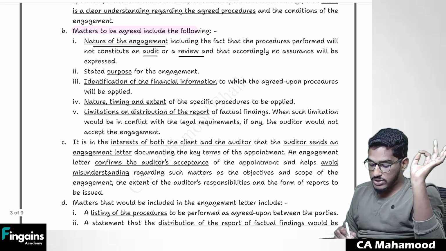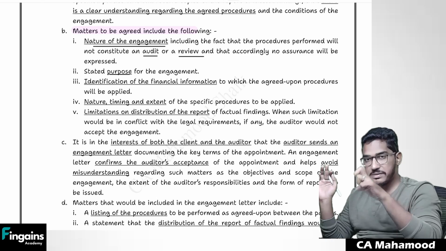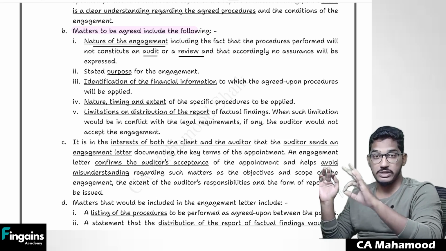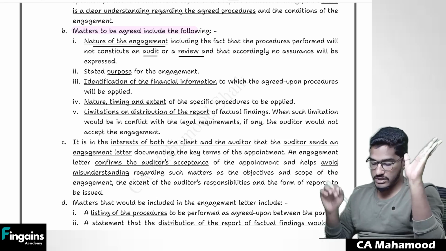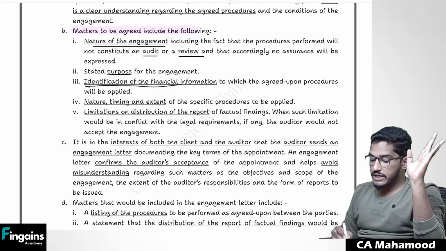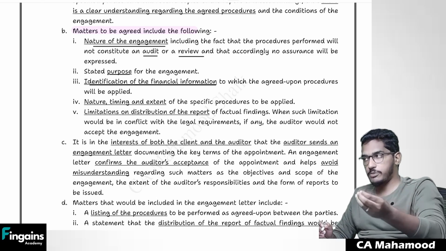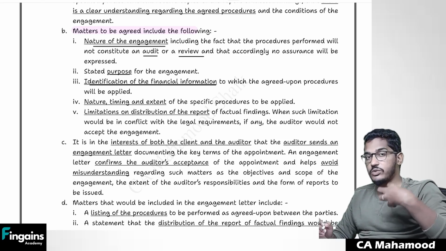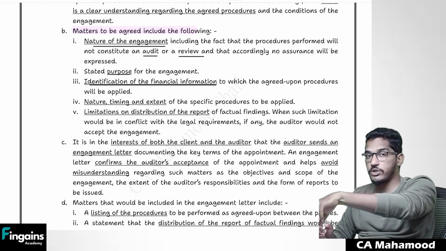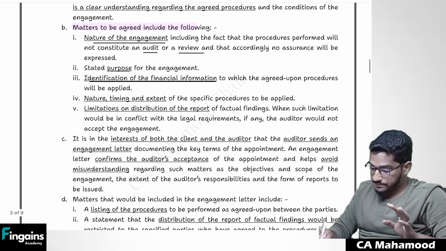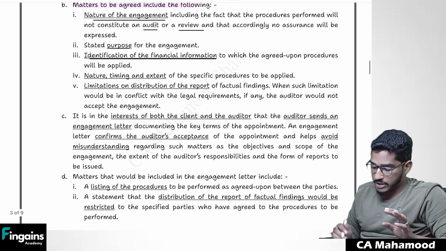And also you have to mention purpose. For what purpose this engagement is performed, for what purpose these agreed upon procedures are getting performed, that purpose also has to be stated clearly in the engagement letter. Identification of the financial information, on which financial information you are required to perform agreed upon procedures. Like in the example I have told you, on the trade payables we are expected to perform agreed upon procedures. So clearly identify that information on which you are supposed to perform agreed upon procedures.